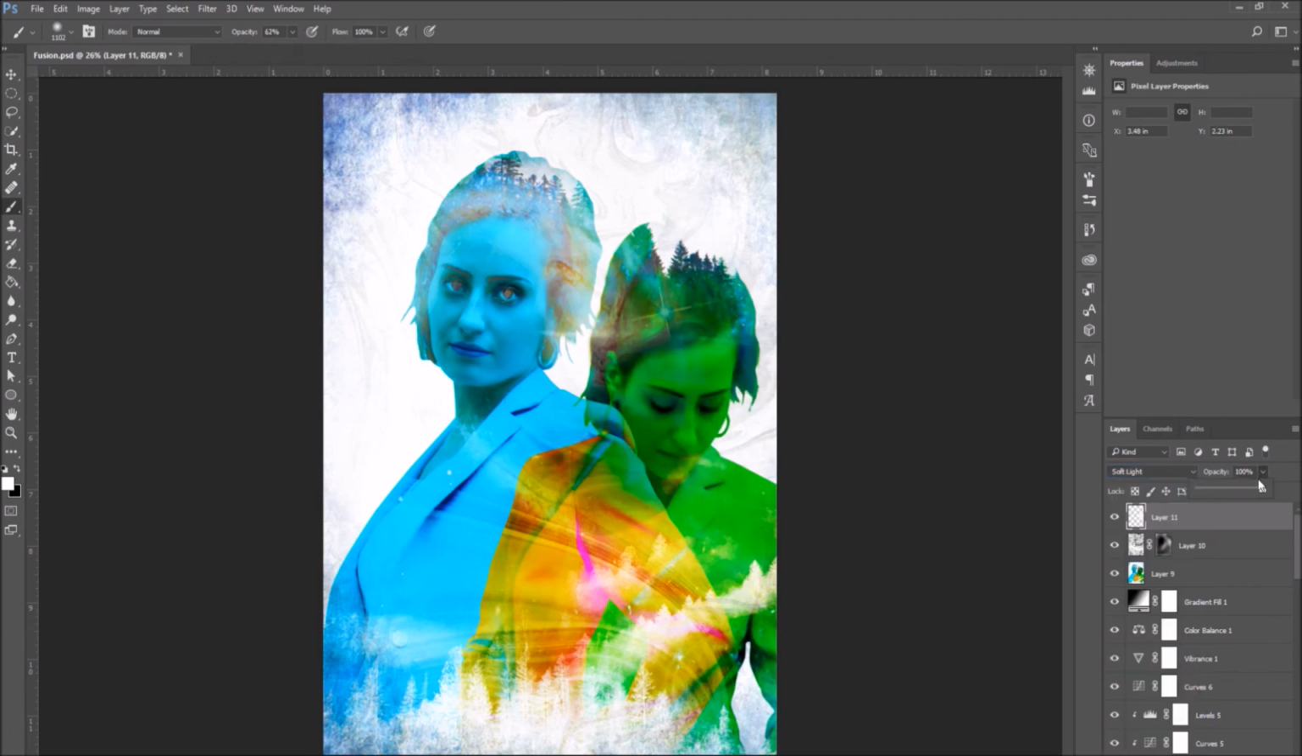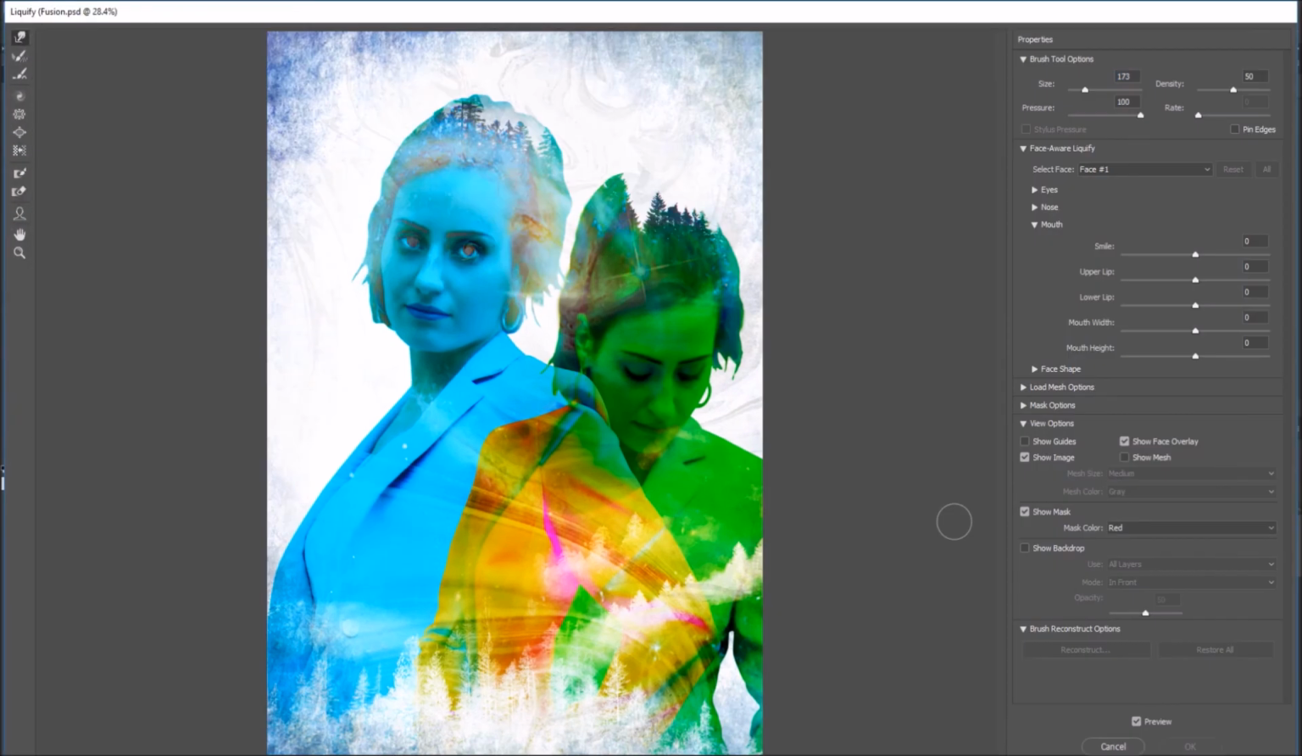Unite everything again by pressing Ctrl-Alt-Shift-E and go to Filter Liquify. Slightly deform parts of the image, like the hair, to help it blend in with the marble texture.